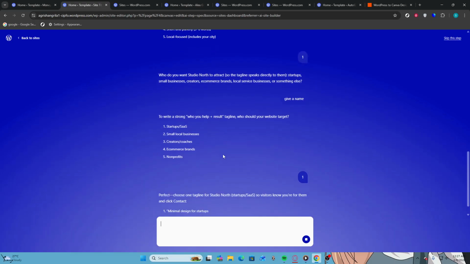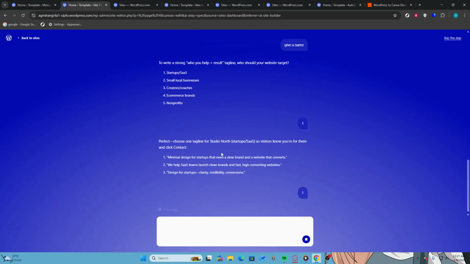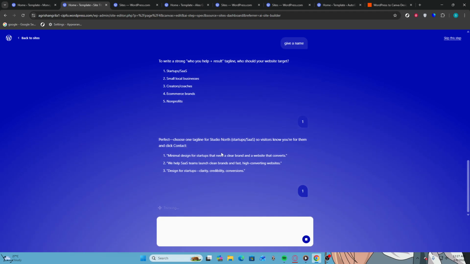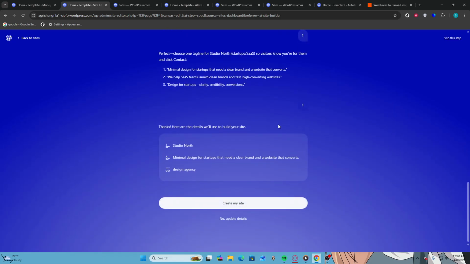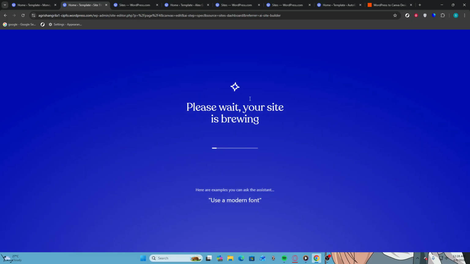You may see a temporary message indicating that your site is being brewed. This is a good moment to be patient as the setup process continues. You'll be prompted to click on Please wait, your site is brewing. This message reassures you that the system is actively working on your website. Again, waiting is necessary here, as the time taken can vary based on server load and your internet connection.